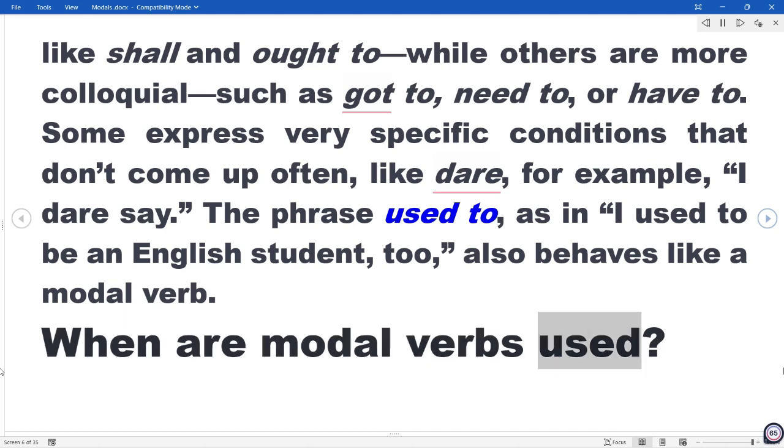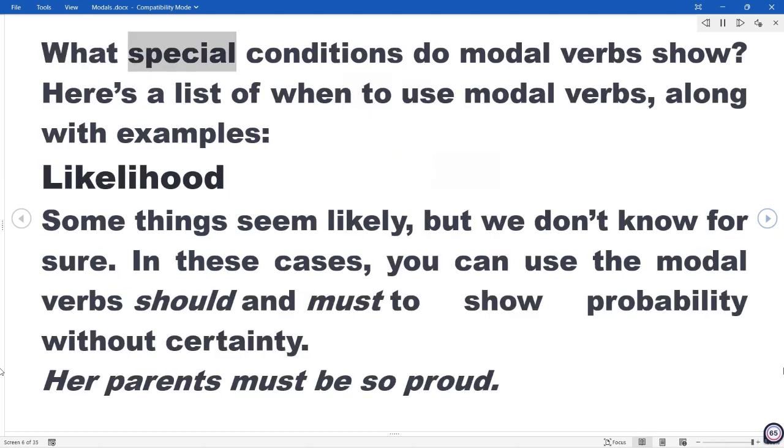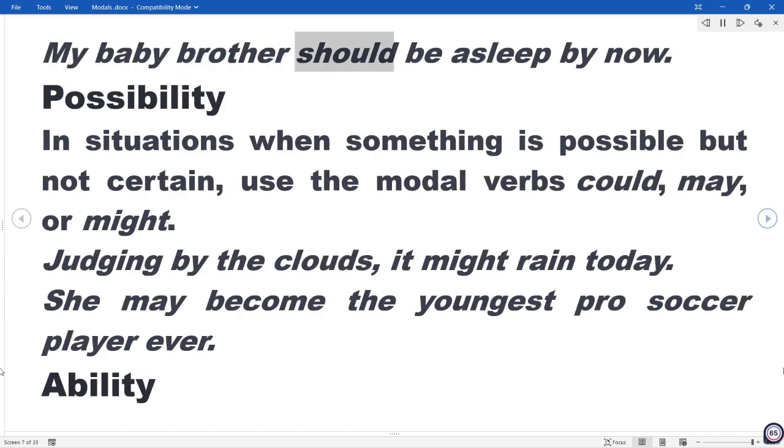When are modal verbs used? What special conditions do modal verbs show? Here's a list of when to use modal verbs, along with examples. Likelihood. Some things seem likely, but we don't know for sure. In these cases, you can use the modal verbs should and must to show probability without certainty. Her parents must be so proud. My baby brother should be asleep by now.